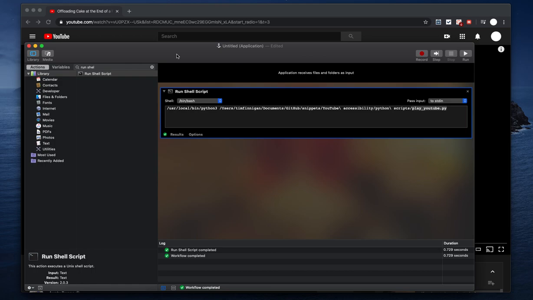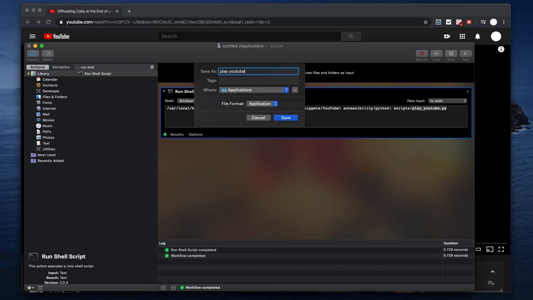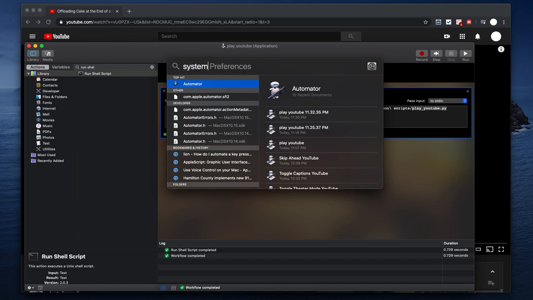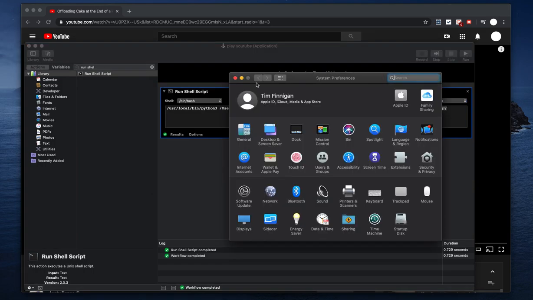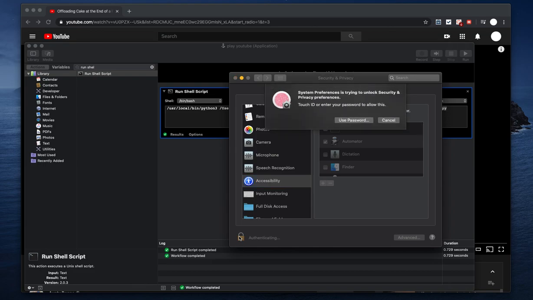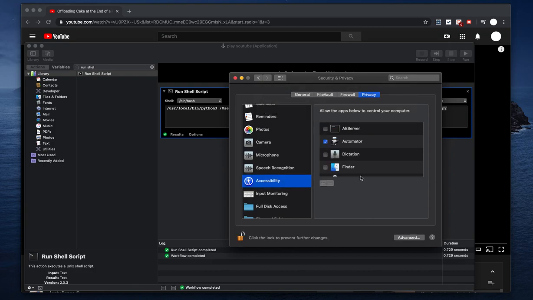Now let's save this application. I'll just call it Play YouTube. Okay, and we want to make sure that this has accessibility to kind of control our computer, right? So what we need to do is open System Preferences now and go to Security and Privacy, find Accessibility, and we'll authenticate to make changes. Okay, and find Play YouTube. So that's the one we just added.